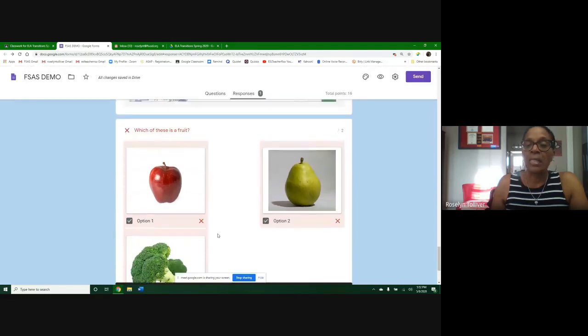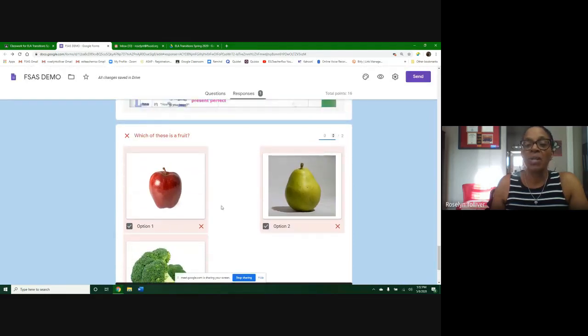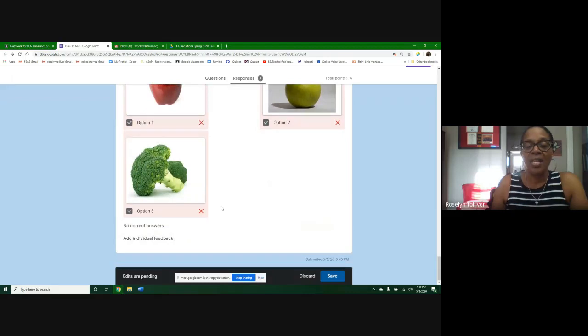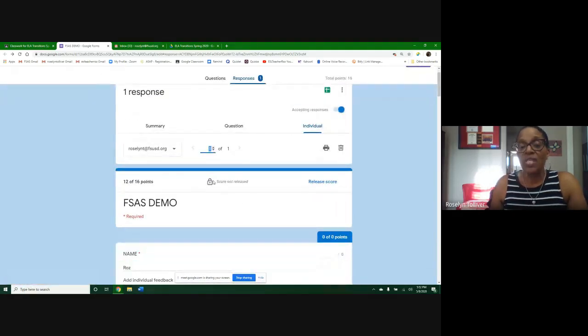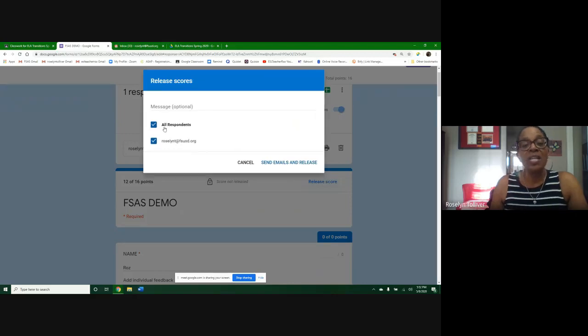This one, they did not get it right either, so we'll just say 0, whatever you got. Now, once you finish grading, it'll show you at the bottom, edits are pending. So what you want to do is go over here, and you're either going to save what you've done, or if for some reason everything's wrong, you discard it. So you click save. Once you click save, it's still telling you that you have not released the score. So then you click here, and once you click release score, you'll see it shows all respondents.